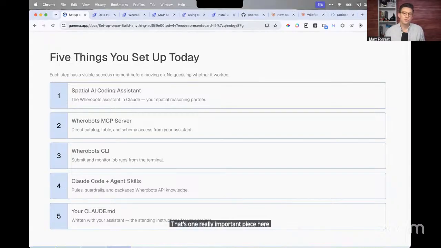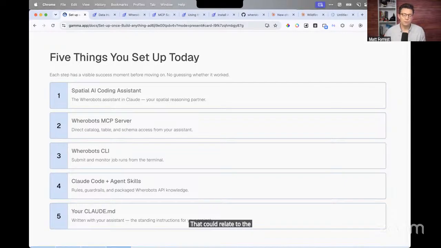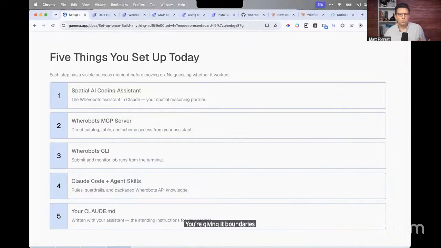The other one is rules, right? And actually setting up very specific rules that you are giving it that could relate to the testing size that you want for your pipelines, that could relate to the way it writes SQL, that could be the semantics it uses to write the code to increase legibility. That could be the areas you want to focus in on or things like that. You're giving it boundaries that it's not going to cross, right?